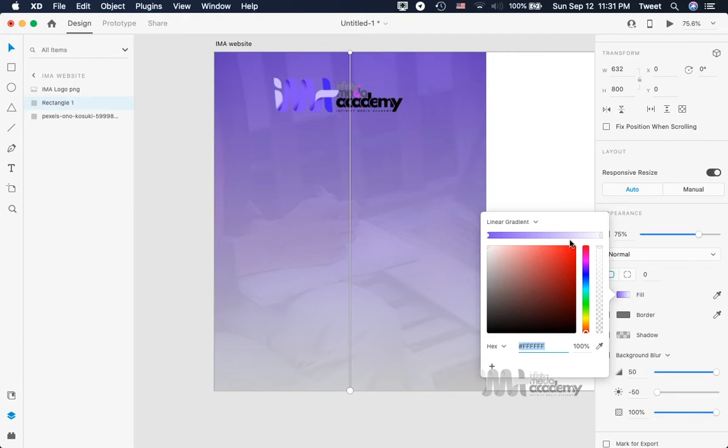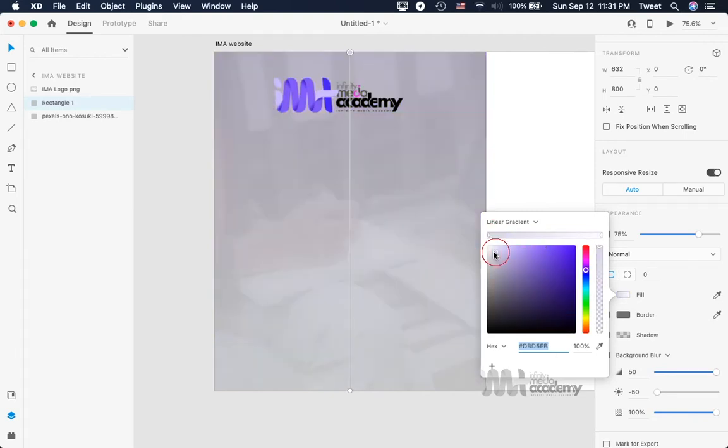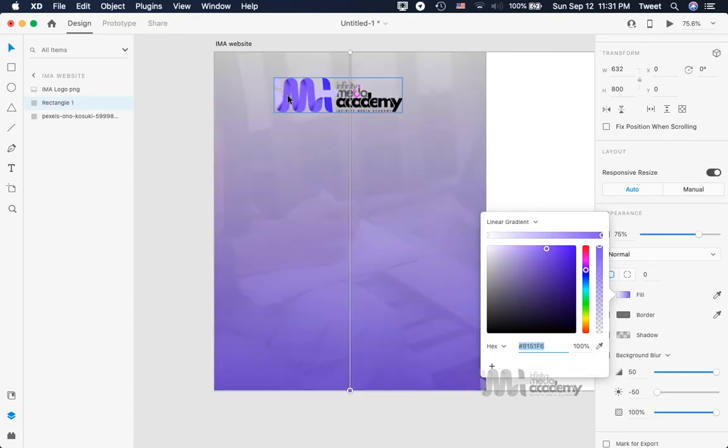So what I'm going to do in this case is to change this point which has the purple color to white. Then I'm going to change the other one that has white to purple by using the color picker. Then I'm going to pick the purple color.